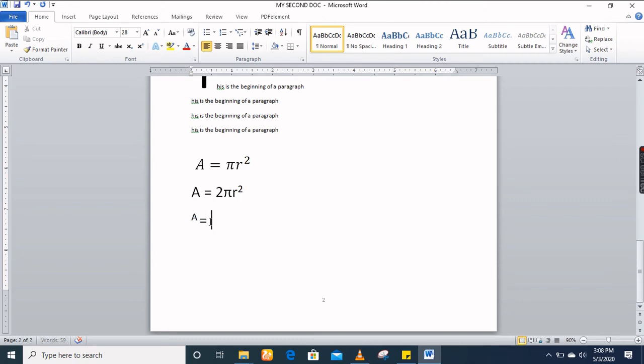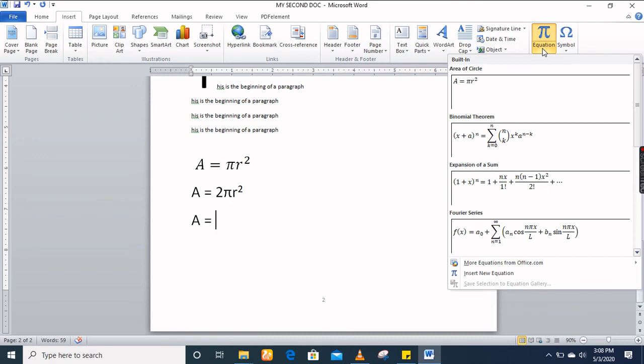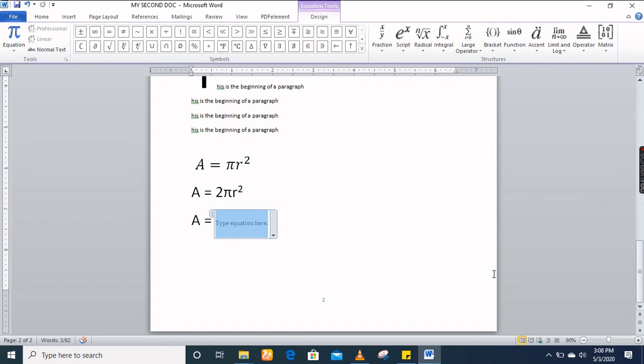Alright? Bring this to normal. Area is equal to. Then we go back to insert equation, because the over means it's an equation. So we click where it says insert new equation. Once we click insert new equation, equation 2 comes. The one we are looking for is this one, x over y. It's a fraction because there's something on top and something at the bottom.